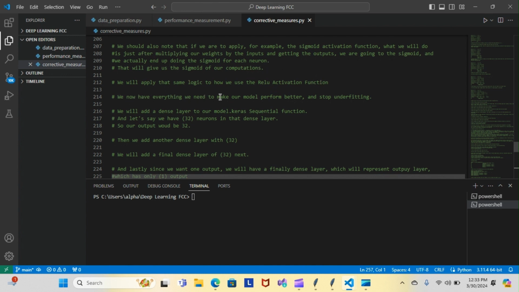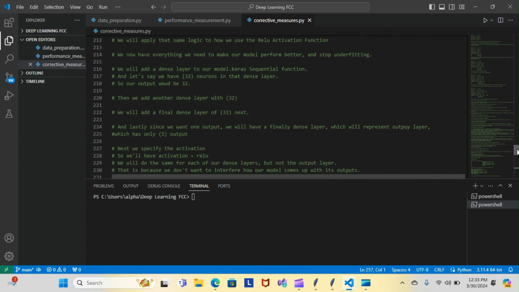Now we have everything we need to make our model perform better and stop underfitting. We will add a dense layer to our model with the keras.Sequential function, and let's say we have 32 neurons. So our output would be 32. Then we add another dense layer with 32, and we will add a final dense layer of 32 next. And lastly, we want one output. We will have a final dense layer, which will represent our output layer, which has only one output.